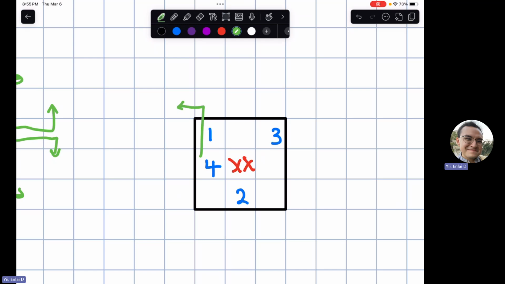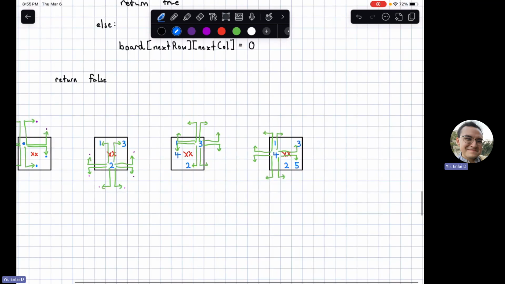Up, right, this time. Down, left, down, right, across, up, across, down. One more time. Across, up, and across, down. And so for this time, we get the exact same thing. Everything's out of bounds. We have visited that already, so we can mark the other one as 5.